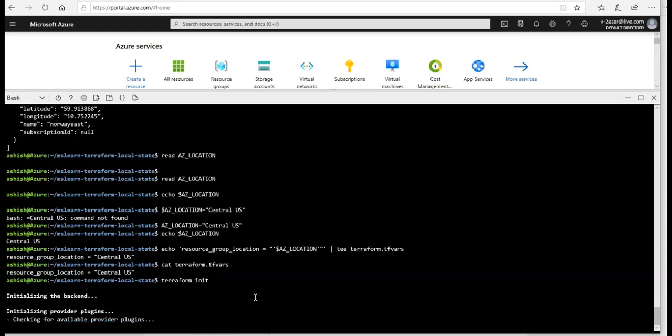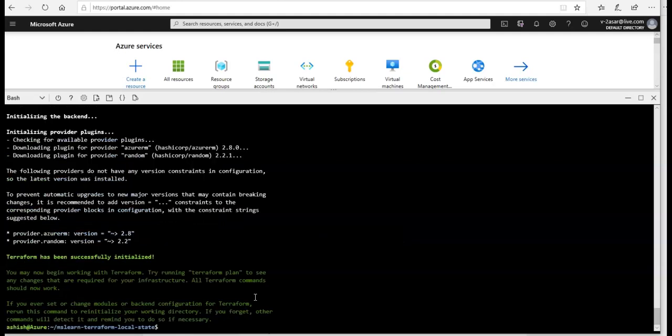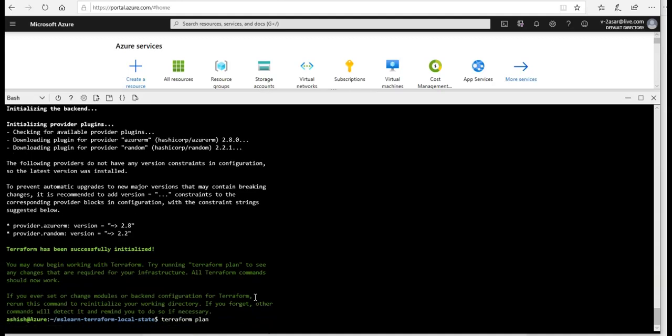Let's see what it does. Initializing the backend, initializing the provider plugins. Okay, this terraform init command would download the latest version of the AzureRM and random provider plugins. If you also need a specific version of either of these plugins, you would include a provider block in your Terraform plan. Now I will run terraform plan to view Terraform's proposed execution plan. Let's see what it does.